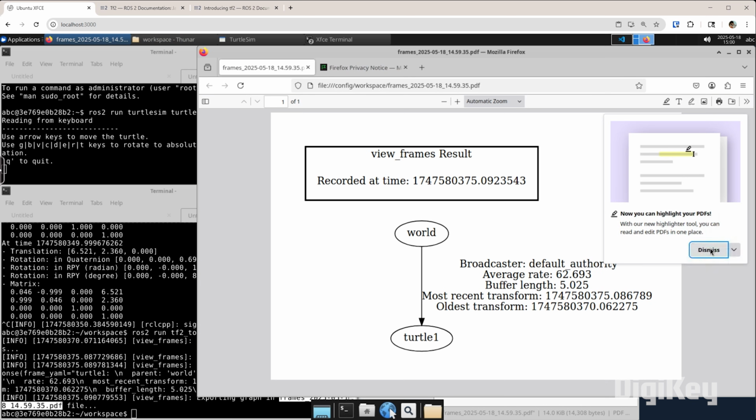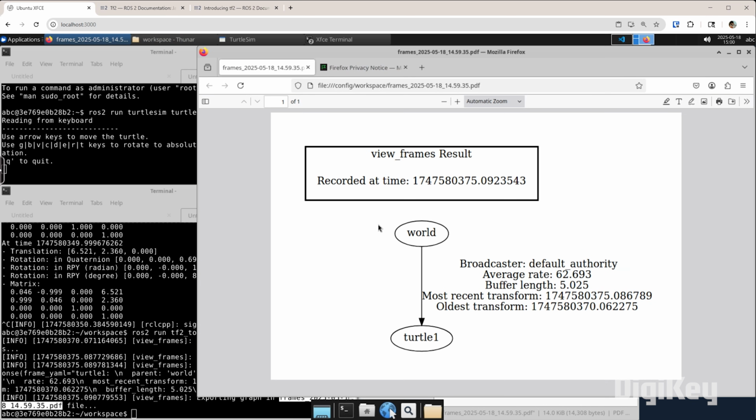And here you can see this graph of how the broadcaster is working, how this transform is done from the world frame to the turtle1 frame. It gives you the rate, the buffer length, and some information about that transform. As you can imagine, when you start having dozens of servos controlling a very complex robot, you can have multiple frames chained together, and you can see how that whole graph looks here.